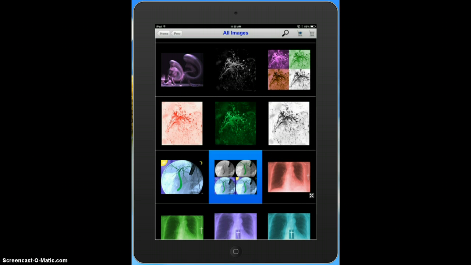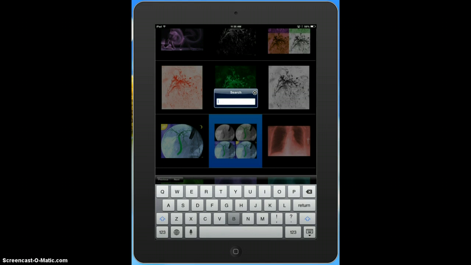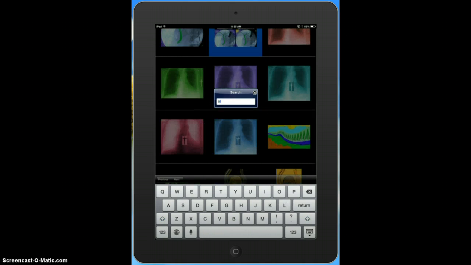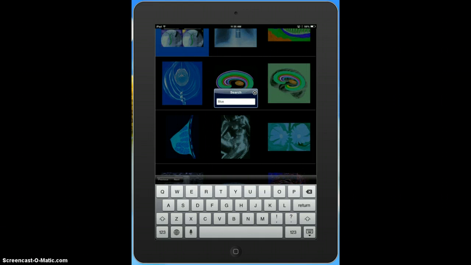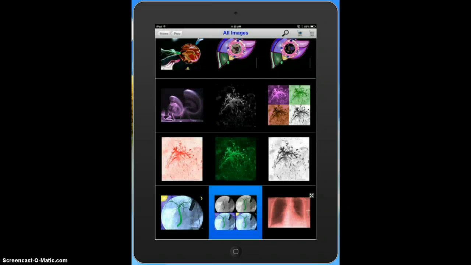Now they can do a search here, and they can look at all the blue images if they want to, or anything specific they want to, anything that's in the annotation field. I can clear this out. Get rid of the keyboard. Get rid of the search. Now, what's next?